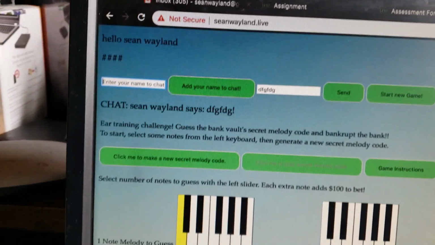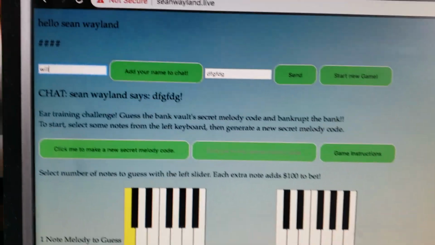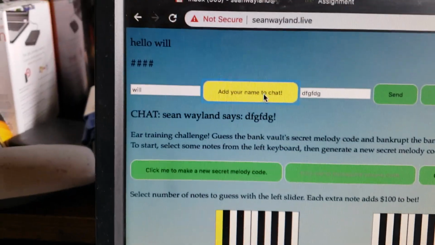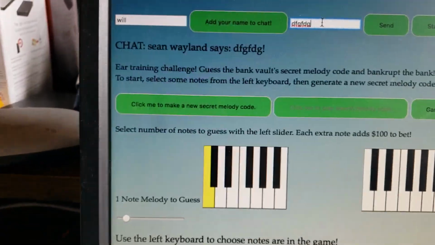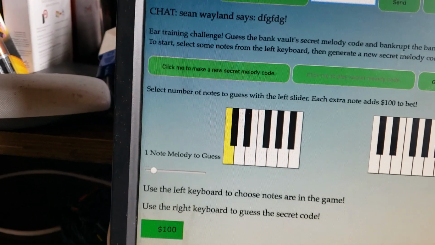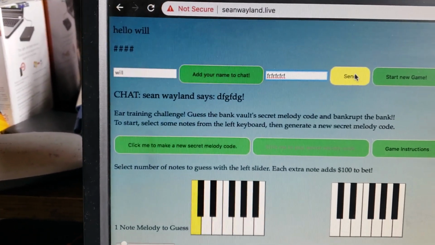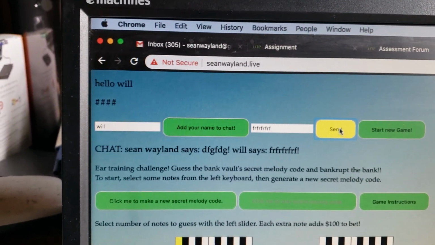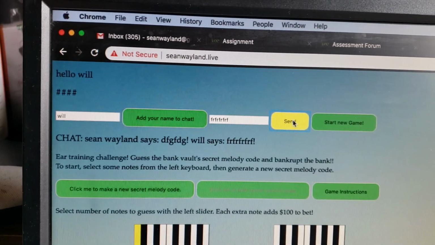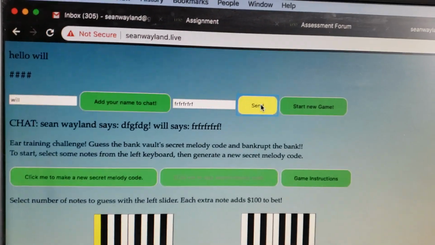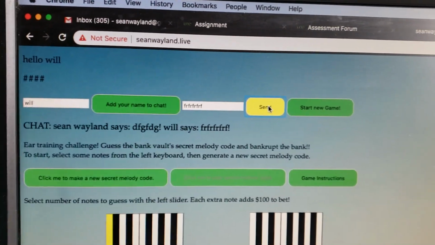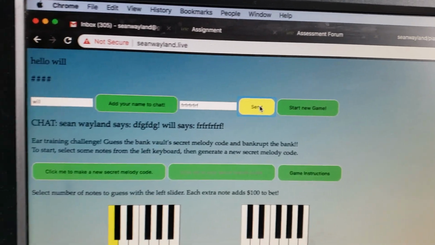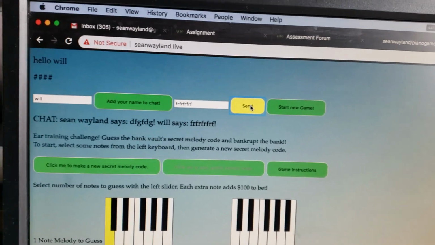You can add your name to chat. And it says hello Will. And if you chat, it says Will says do. The chat was built with socket.io and a bit of Node, and it's running on the AWS server.